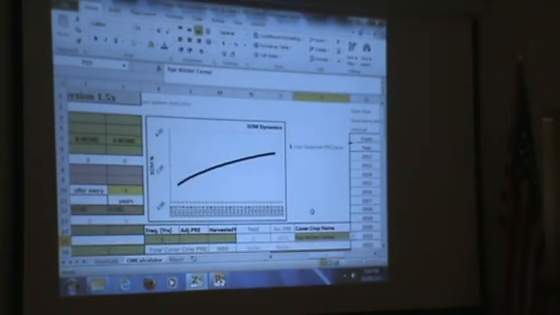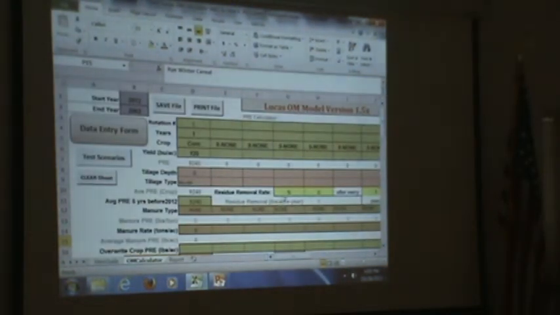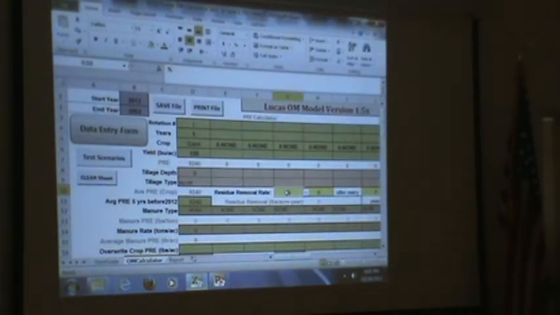And if you add manure, it'll do the same thing. It'll go up again. So you can show how you can increase your organic matter over time. And then there's also a place where you remove the residue. Now, if you want to sell some residue, you can go in here and put in how much you want to sell, say 30%.